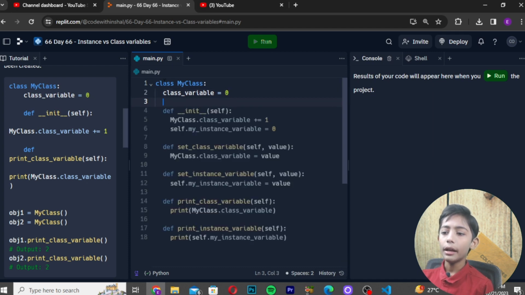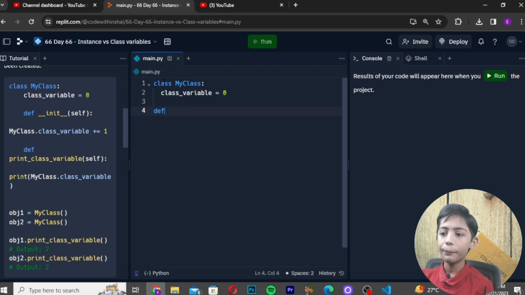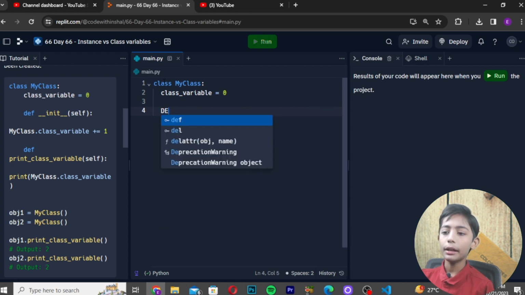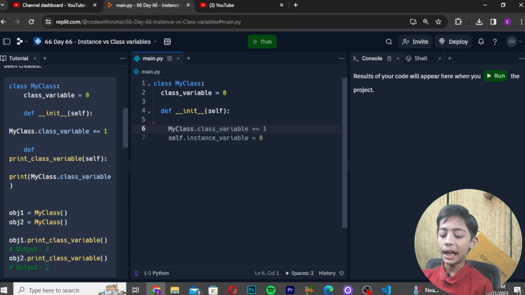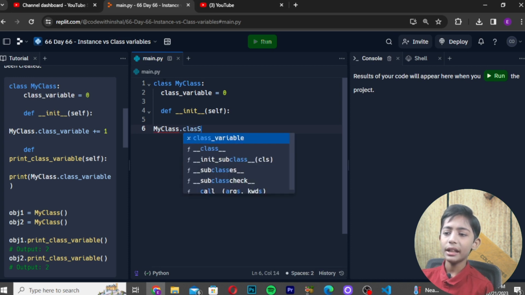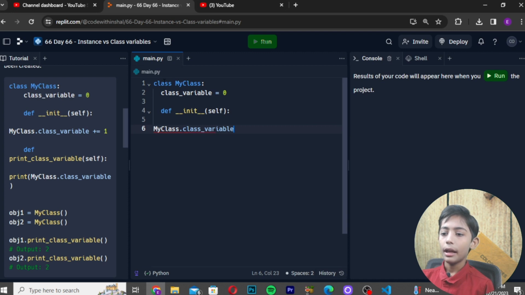Then I press enter, and here I write def __init__(self). Then press enter again, and here I write MyClass.class_variable += 1, and then I press enter.